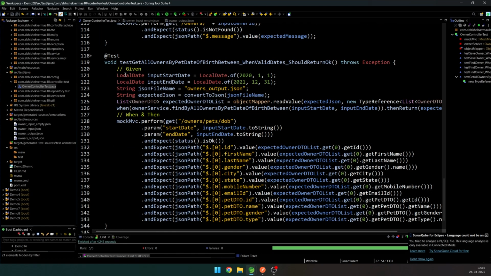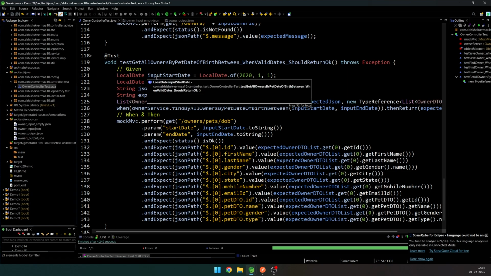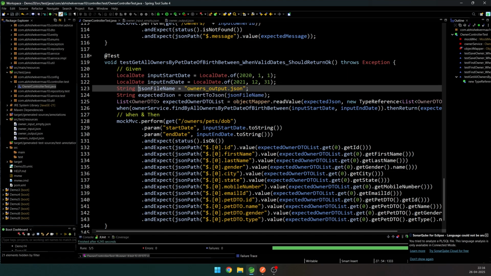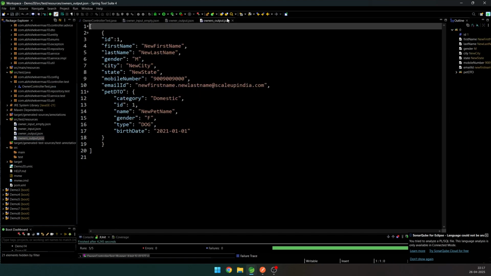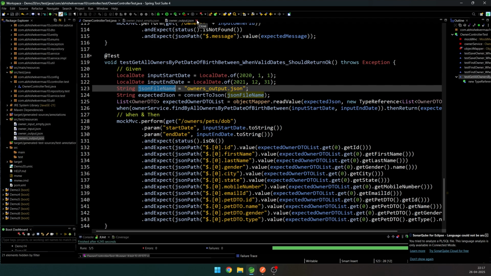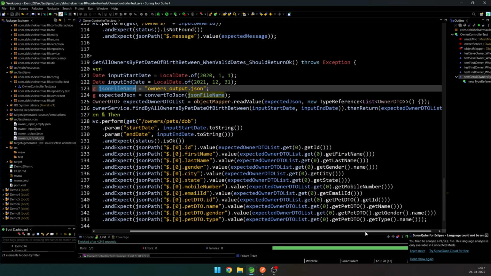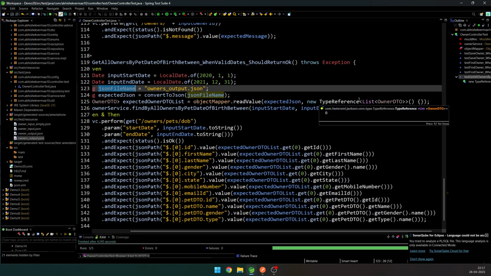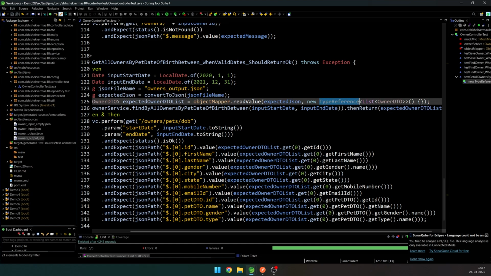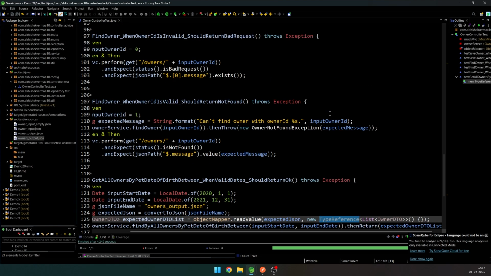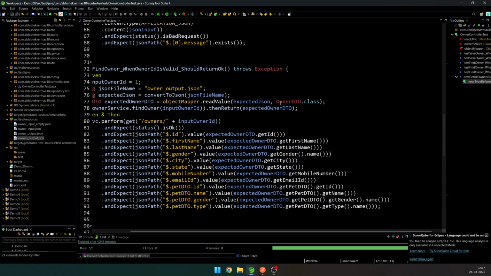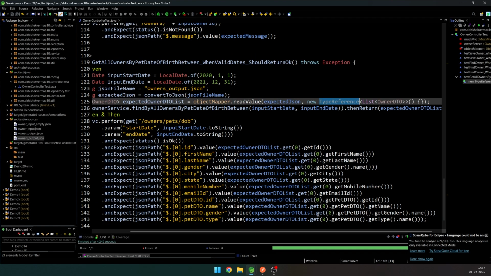So what we are doing, again first of all in the given we are saying what are my input start dates, again some dummy dates, then I'm saying JSON file name. This time my output is here. This is a list output, hence I have created a separate one. Then what I'm doing is again converting to the JSON, something like this, object mapper, read value. Since it is a list, you can't simply say list of owner detail. Instead you need to make use of the TypeReference. Whenever it is a list, map, set or something like this, you can't mention it directly. Otherwise you remember that we used to mention directly like OwnerDetail.class or whatever data you wish to convert.